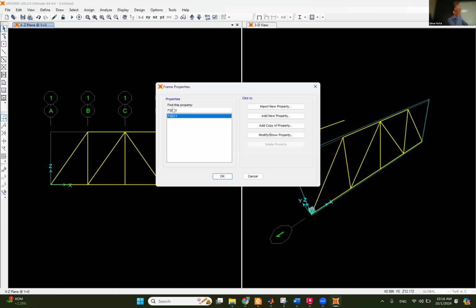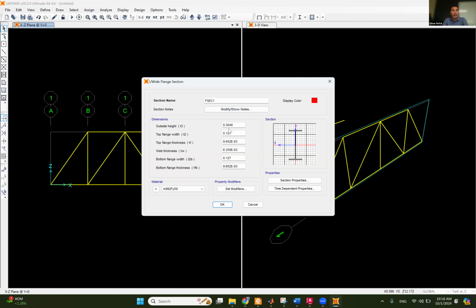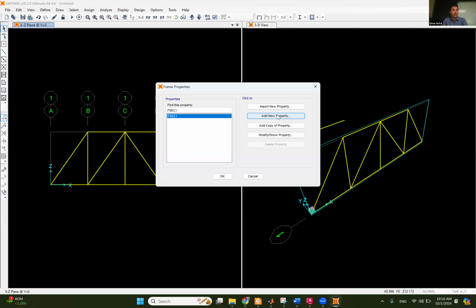If we didn't draw, we'd find this empty, but we drew something. So the software started to assume a section called F section 1. So let's see what kind of section the software made here. I'm going to go to modify and check that section. Sounds like the software made a steel cross section, and it gave it a name and dimensions. If this is not the section that you're dealing with, you have to adjust it. Like, let's say my truss is going to be concrete. So I'm going to click X, and then I'm going to add a new property.